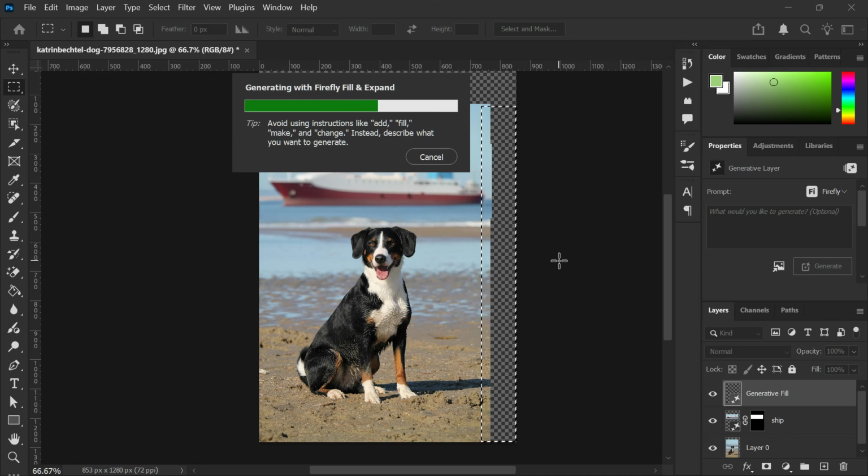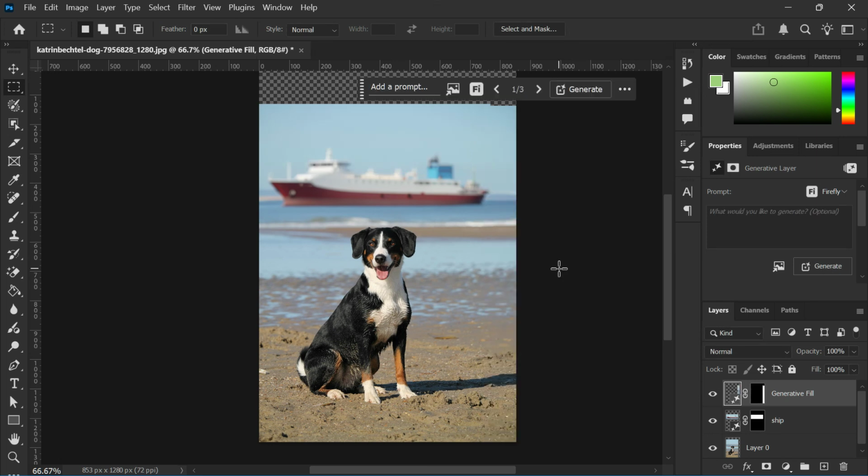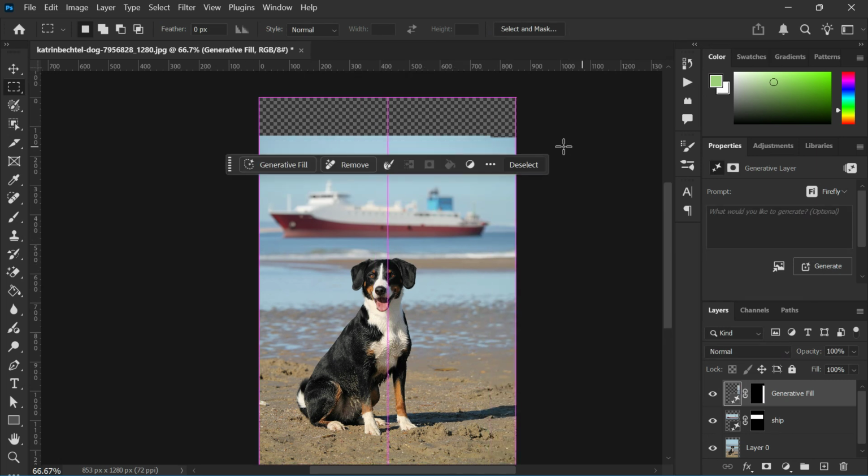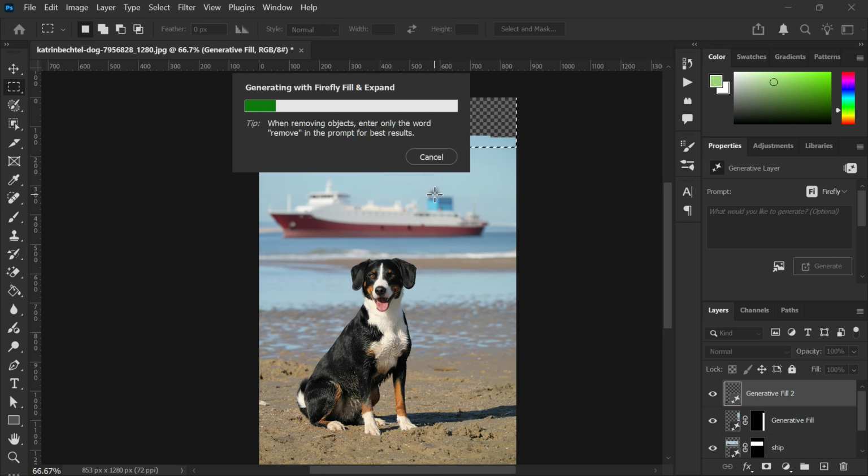Another powerful feature is Generative Expand. If you want to extend your image, just use the crop tool and drag the canvas outward. Then click Generate and Photoshop will automatically create new content that matches your image seamlessly. This is perfect for resizing images for different platforms or creating wider compositions.